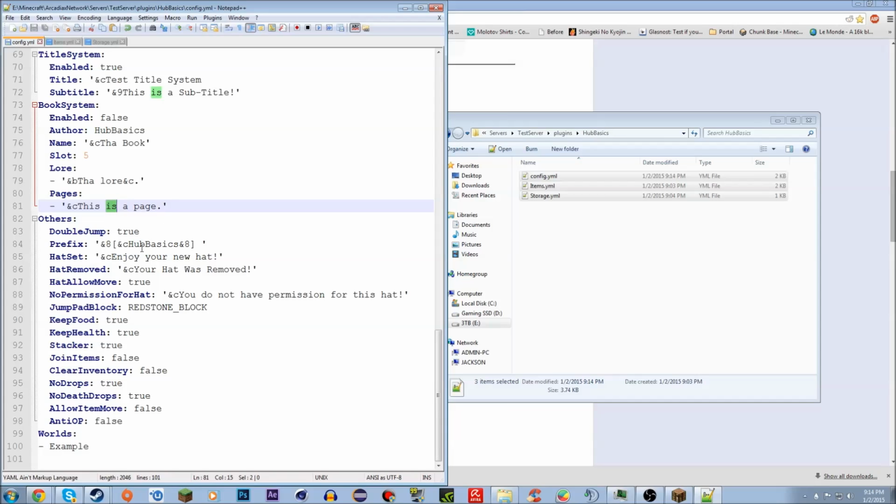Some other stuff that they have is double jump if you want to enable it. So you just double tap the spacebar and it will shoot you in the air. Just keep that to true if you want it to. If not, put it to false. The prefix, I think this is just the generic prefix for the plugin, so I'll just change it to, I guess, HB maybe. I don't know.